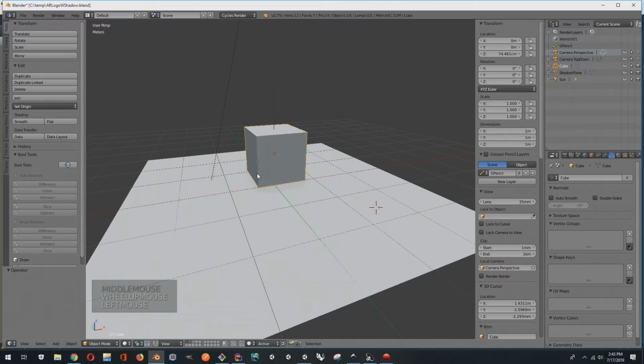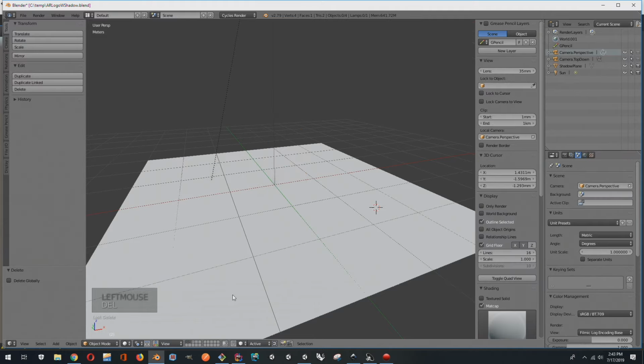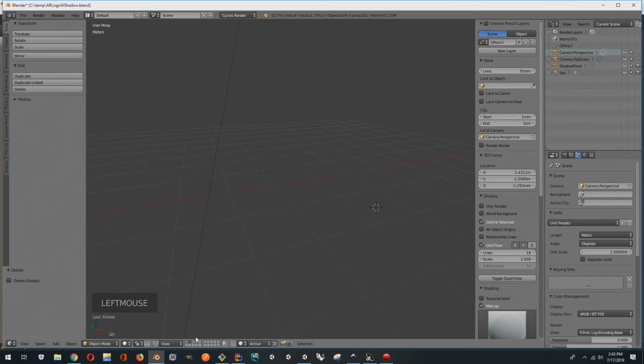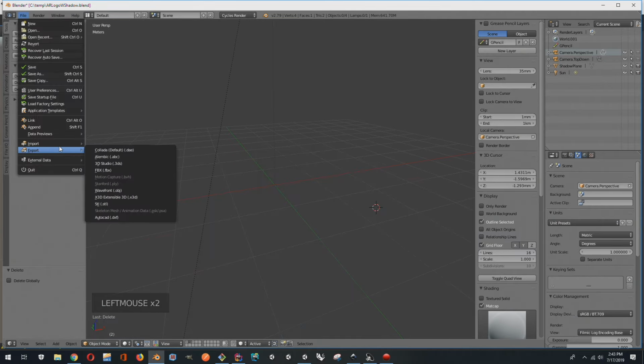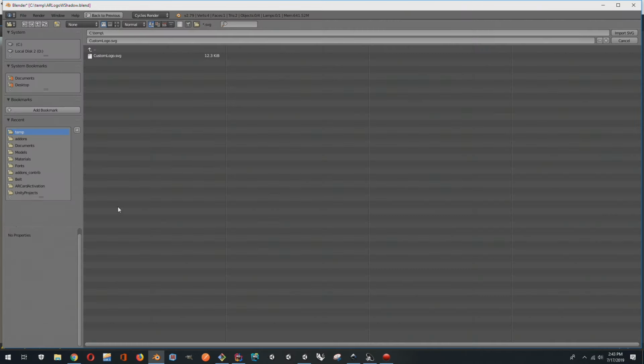Down at the bottom you can see the layer checkboxes. In the first layer we have the shadow plane, the second layer will be the object that we're working with that will cast a shadow, and the third layer will contain the cameras. So I'm going to get rid of the default cube and then switch to layer 2, where we will work out of for importing our SVG that will eventually become a mesh.